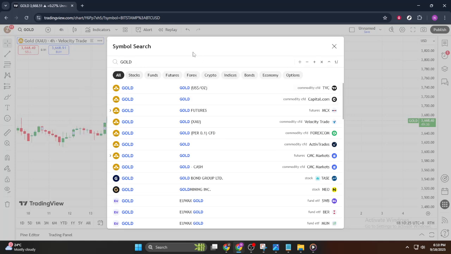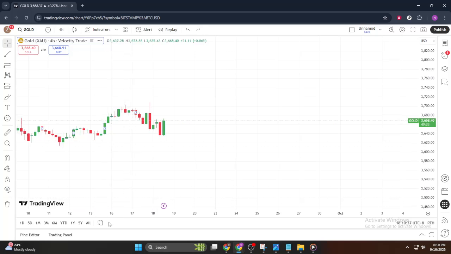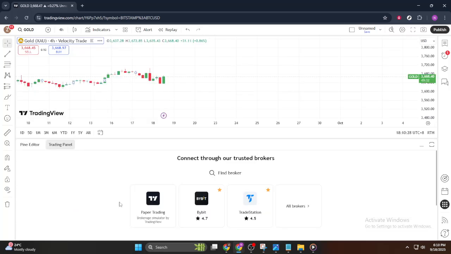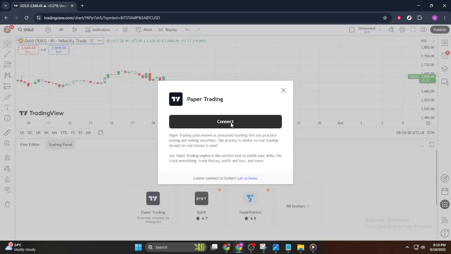Next, you'll need to select paper trading. If you're unfamiliar with paper trading, it's essentially a simulated trading environment that allows you to practice trading without using real money. This is a fantastic way to learn and gain confidence, especially if you're trying out a new strategy or are new to trading.